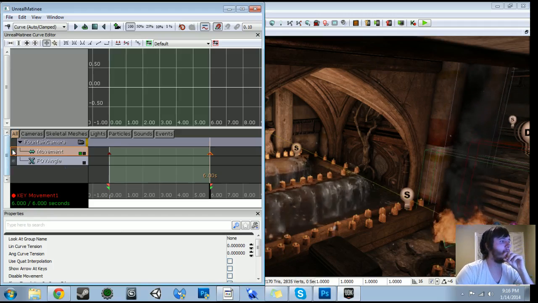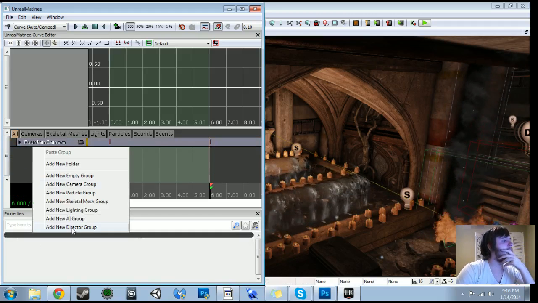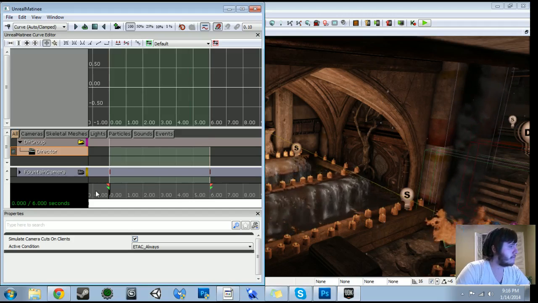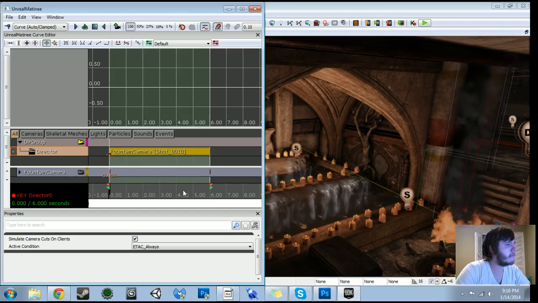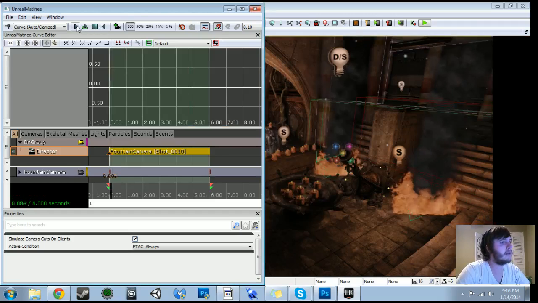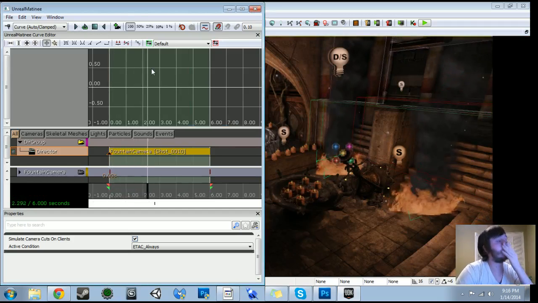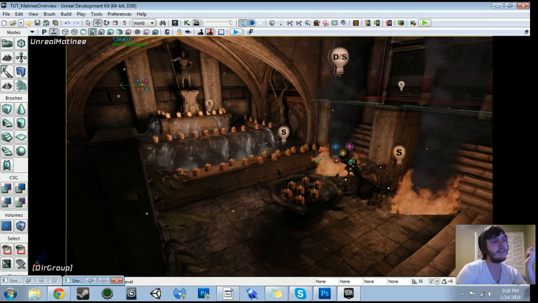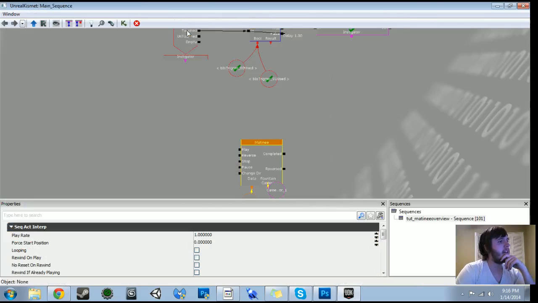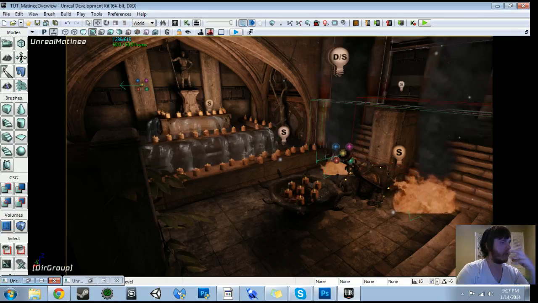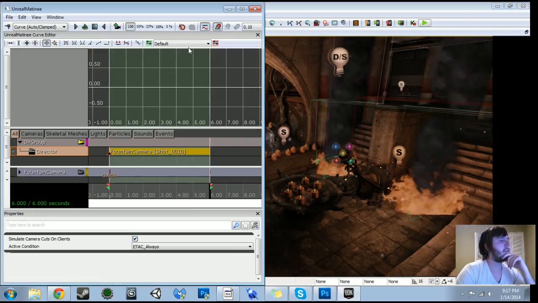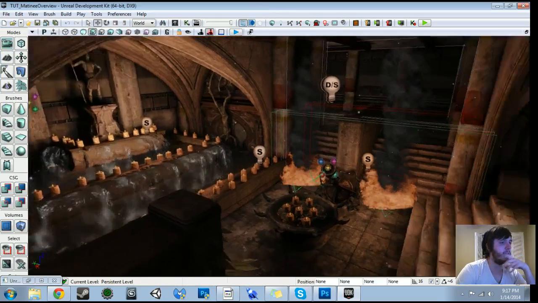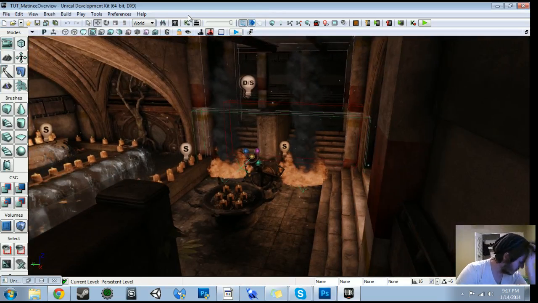But there is one more thing we need. Right click, add a new director group, and create something up on top. So what we need to do is add our camera. And there's our camera shot. So if we play it, it shows us right here. That's our camera. And after 6 seconds, it'll stop. And that'll be the end of the cutscene, I guess you would say. So that's all we need for that. So we have our camera set up, we have all that good and ready to go.